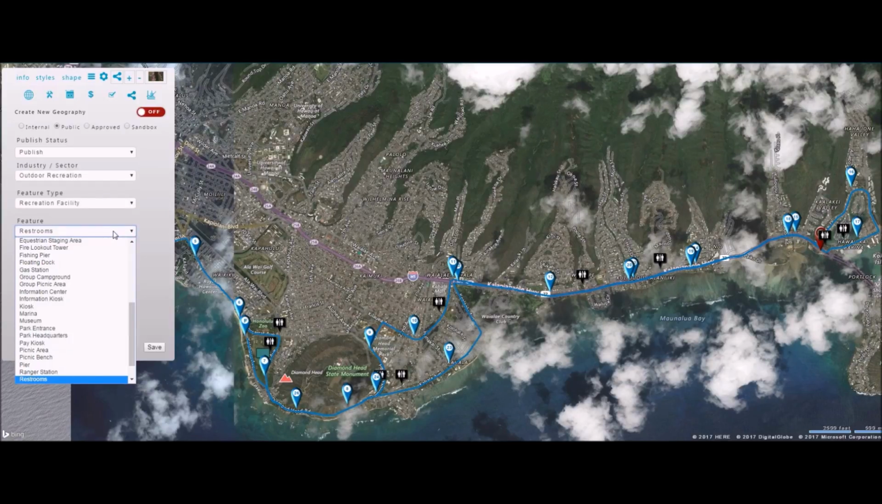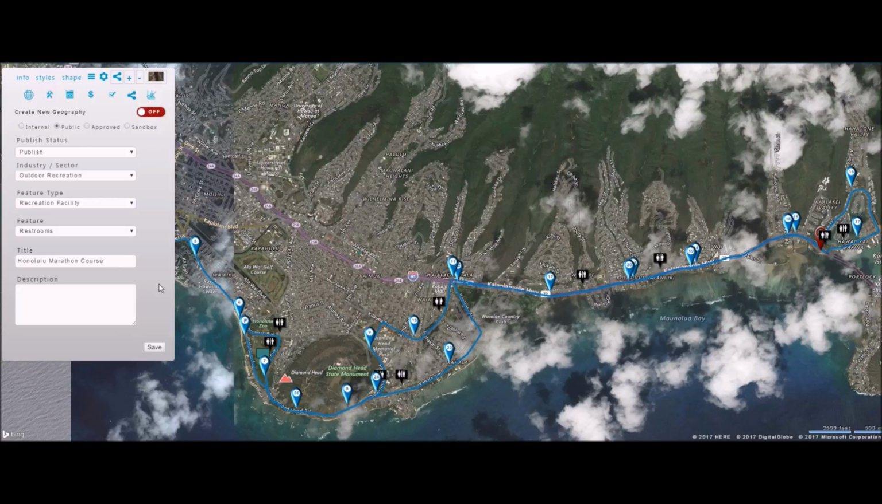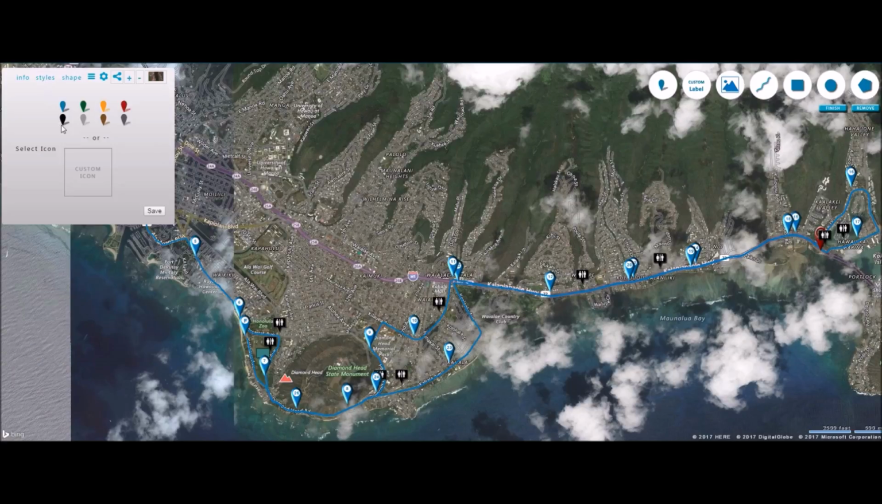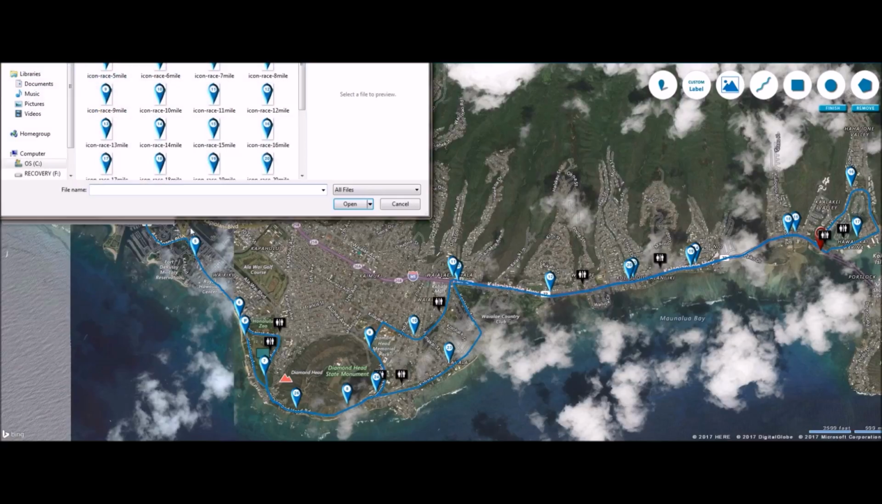If there's something we don't have that you're trying to add, you can always select other and then define what the object is, and of course you can choose whatever icon you want to upload associated with that feature type. So real quickly here, we're going to say race restroom. Just a real quick description here, and we're going to create a new geography. This time we're going to create an icon. We're going to come into our styles. We can always use one of our markers if we want to use our markers, but we're going to actually upload a custom icon here.